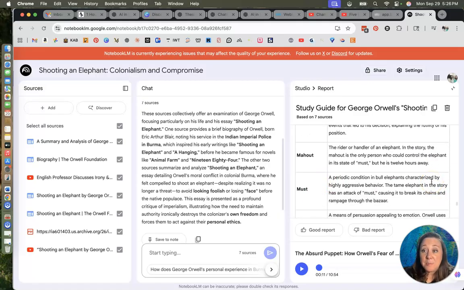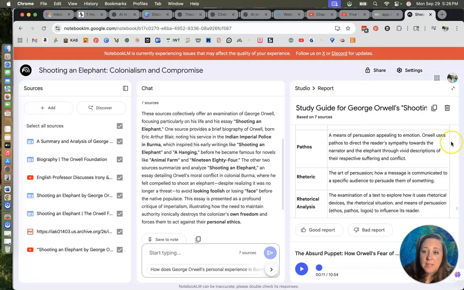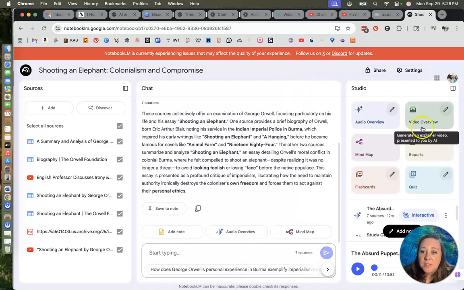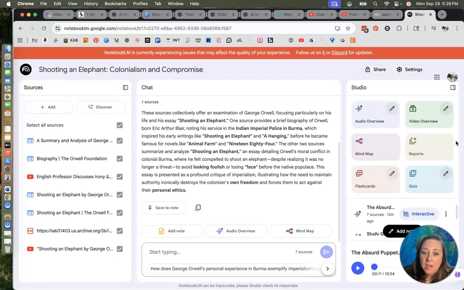So this actually would be really helpful for me to just copy and then send off to my students so that they could work on getting to understand what's happening in the story. So let's go back to the studio. I just want to make note of a few more things that are here.